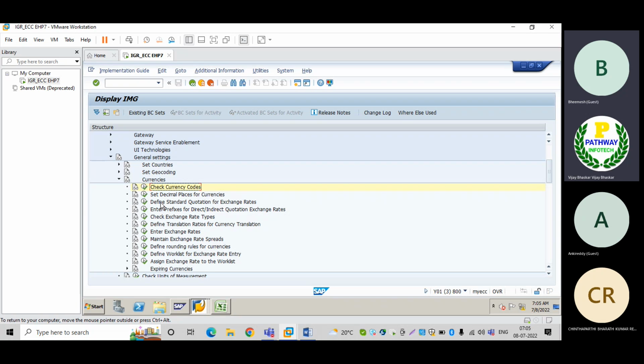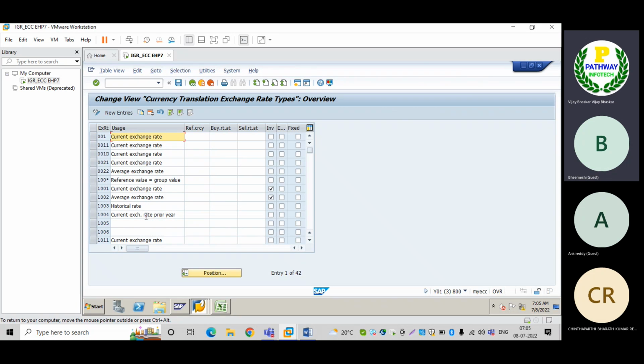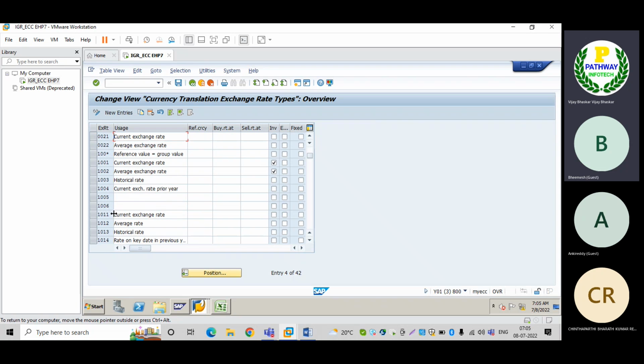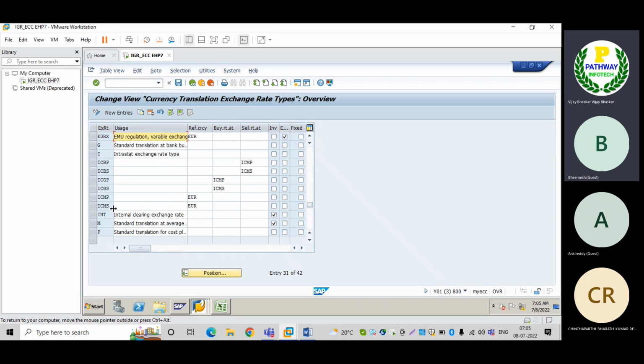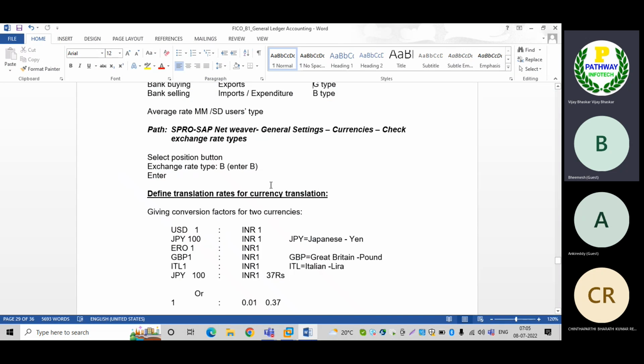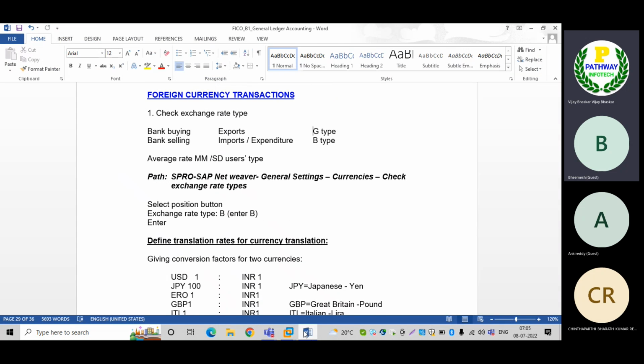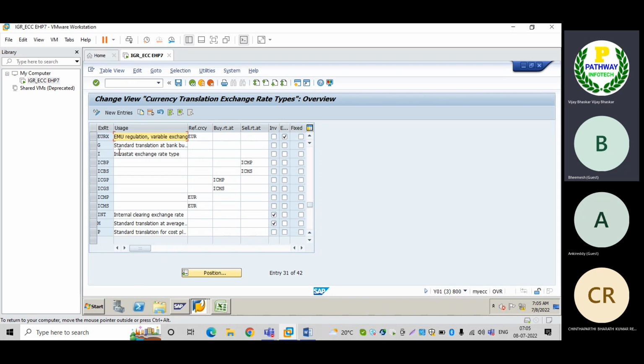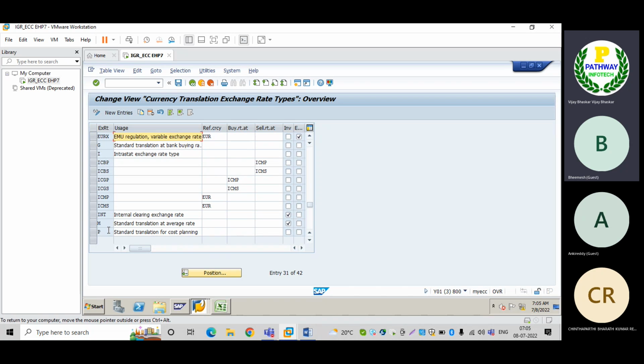Now check the exchange rate types. There are different exchange rate types here. You can see B, M, P, and G, according to the business requirement. Now we have G and B. G is standard translation at bank buying rate, applicable for bank buying rate. Then M is the standard at average rates. Then P is the standard translation for cost planning.